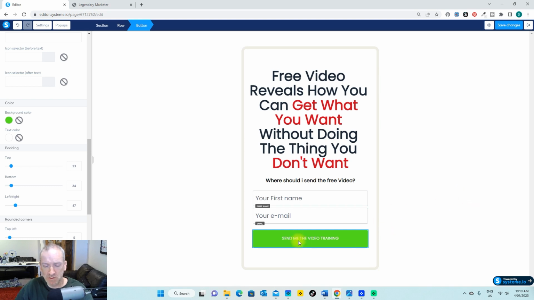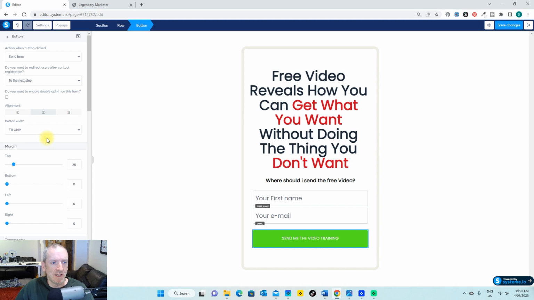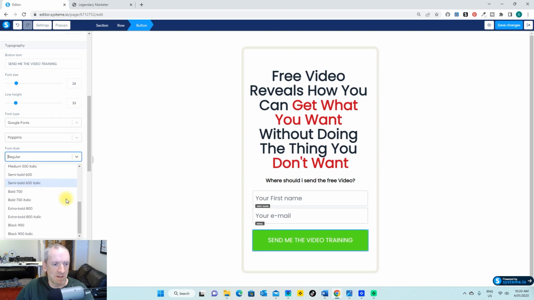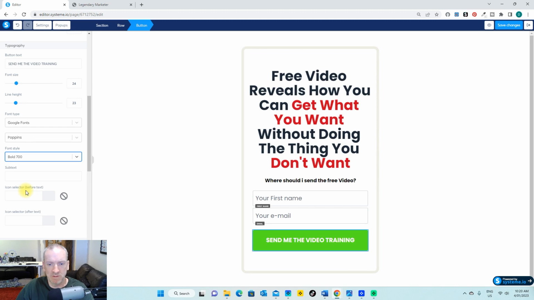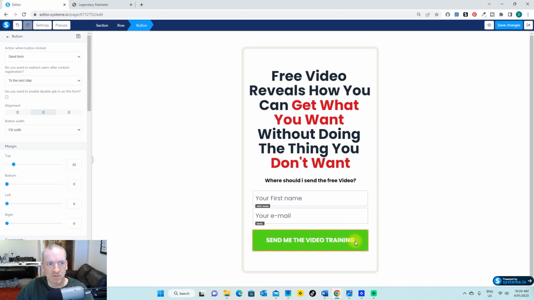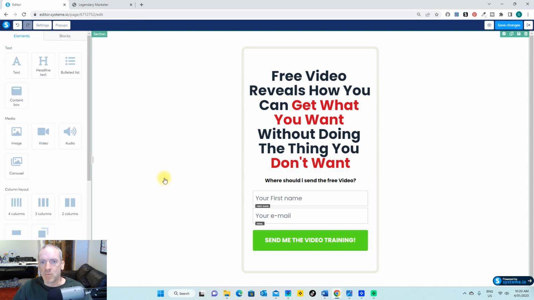Perfect. And we also want to now make this text a little bit bigger. So if we click in it here and come down, font size, let's make the text bigger. Let's also make it bold, regular size, make it bold, 700. That looks a lot better. Also change the text to include an exclamation mark on the end of it. That's now looking a little bit better and more similar to what the Legendary theme was, folks.